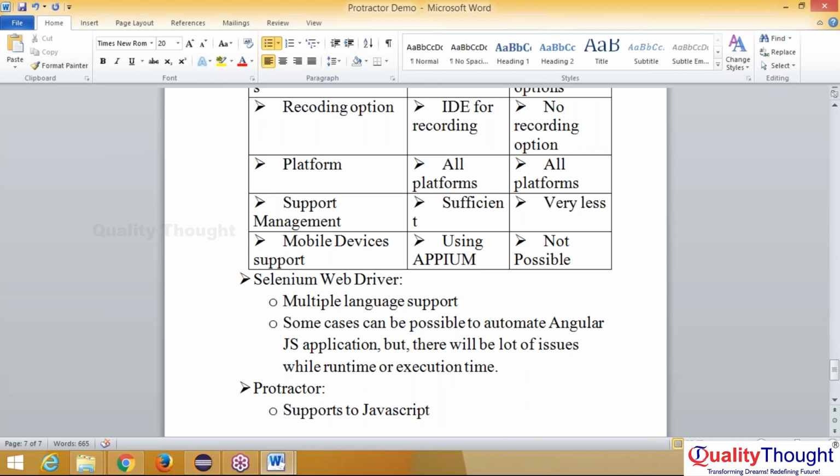Any doubts? If you have any doubts, you can raise a question in the chat box. Yeah, I'll continue with that.